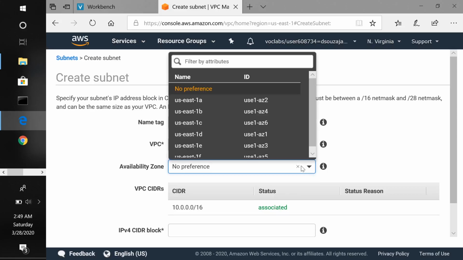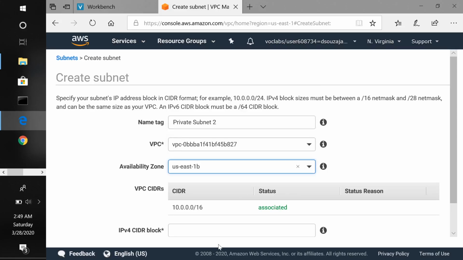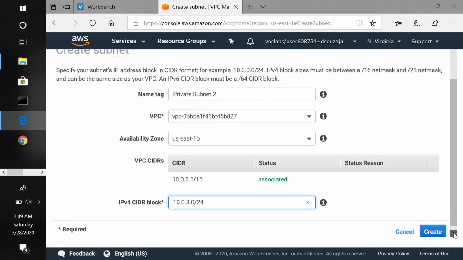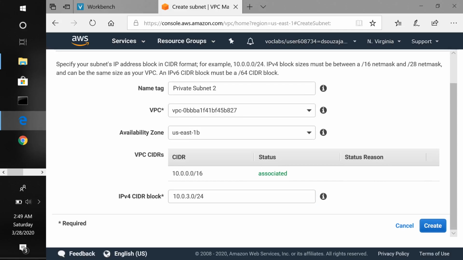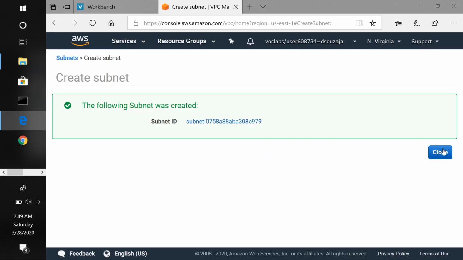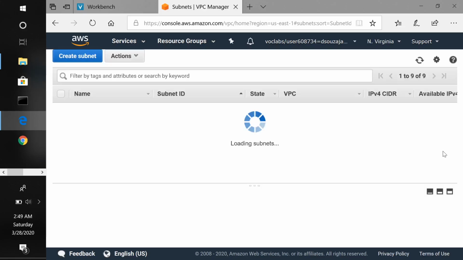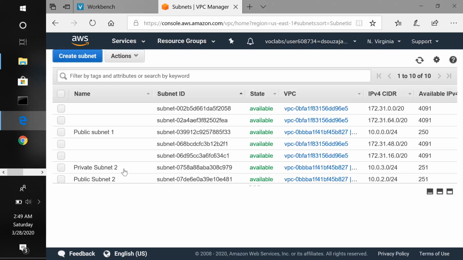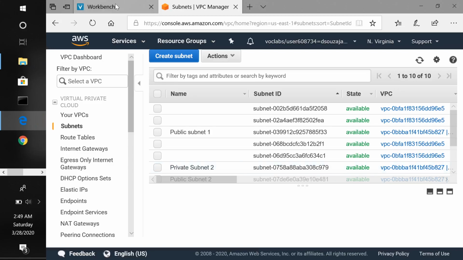So this time again we are going to select the second availability zone, and this time I take the range of IP addresses for this subnet, which is 10.0.3.0/24, right? So this is the VPC range. This can have 65536 and this can have 256 IPs. So go ahead and create it. So now I have private subnet 2, right? So that's my private subnet 2.